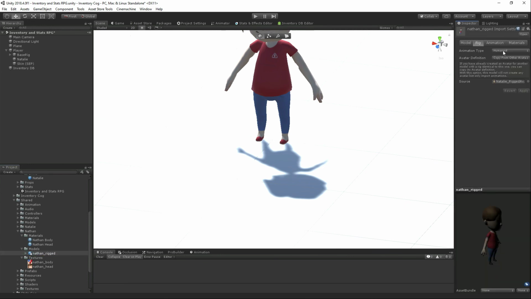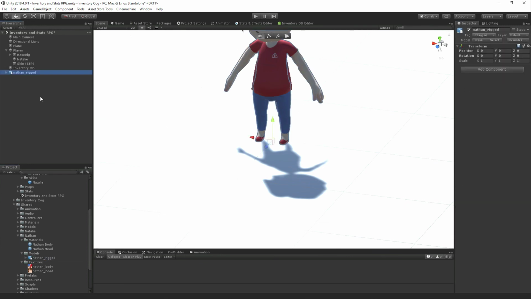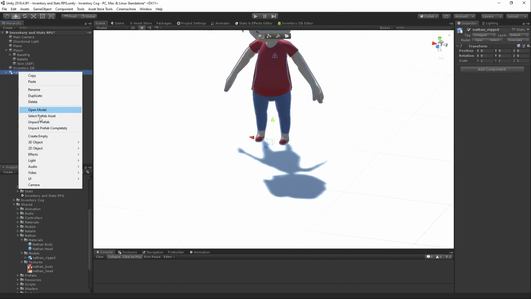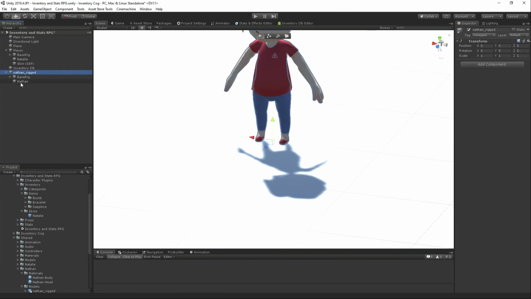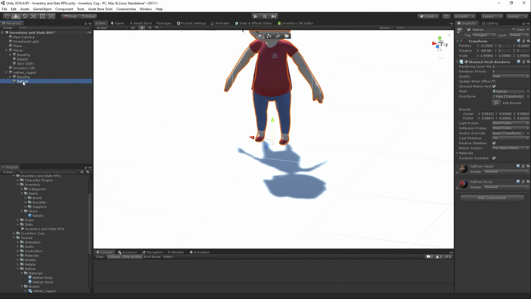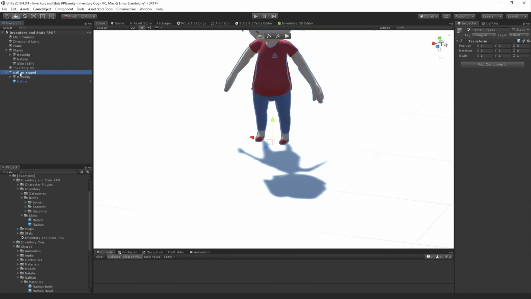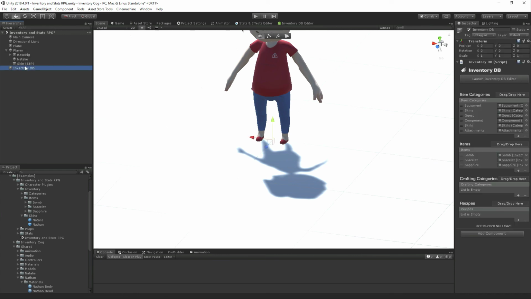Now we're going to bring in Nathan. Just double check that he's rigged properly. Okay. We'll unpack him, and again, all we've got to do is drag him down. Okay, so now we can go into the inventory DB.